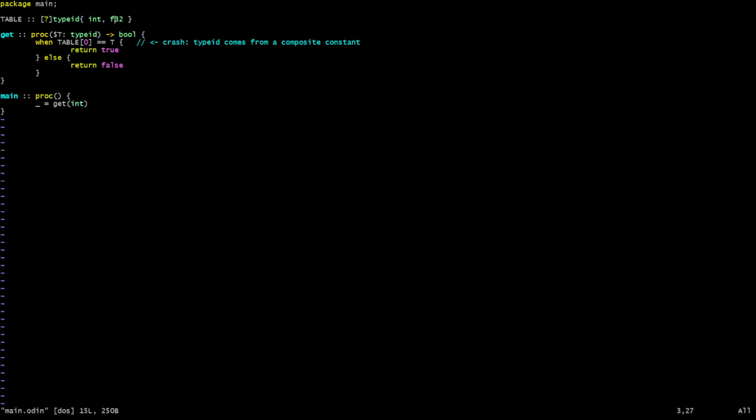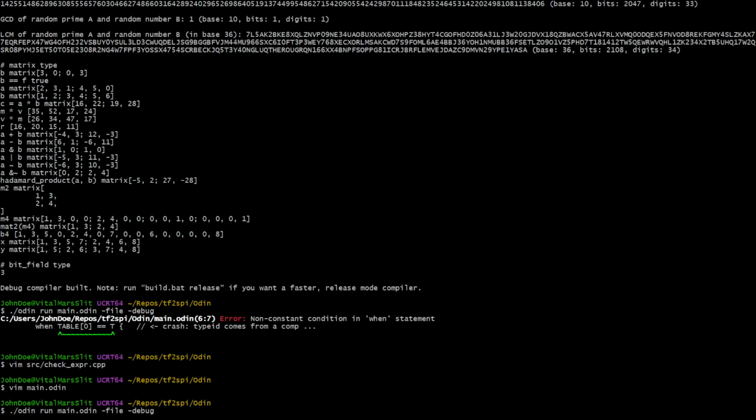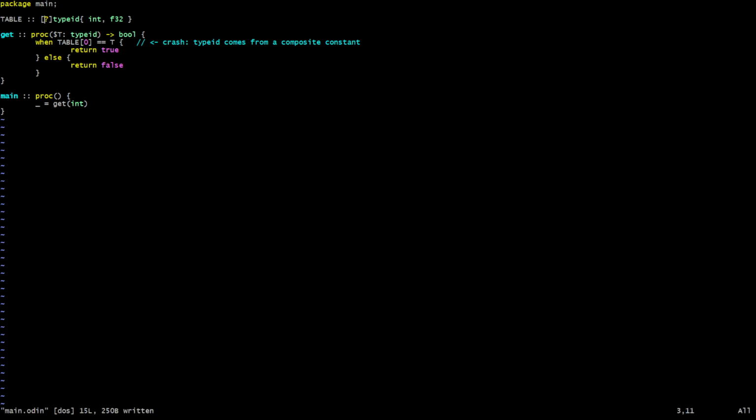The array can definitely be represented as, the array could be represented as constant though. Or wait, it's a question mark? What happens if I do it too? I don't really understand how this works. No, it's still a non-constant condition. That is strange, because that should be, yeah, that should be like a constant. Arrays can be constants. So it's very strange that it's not a constant.